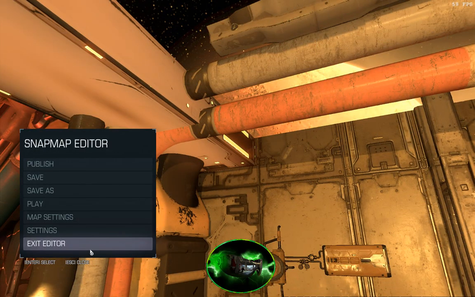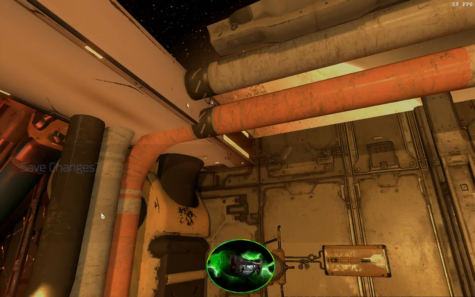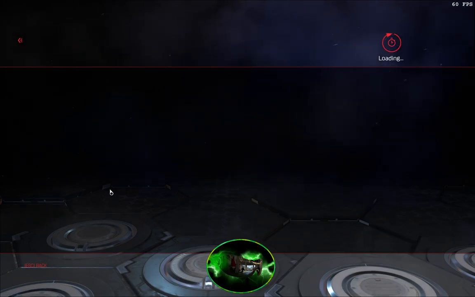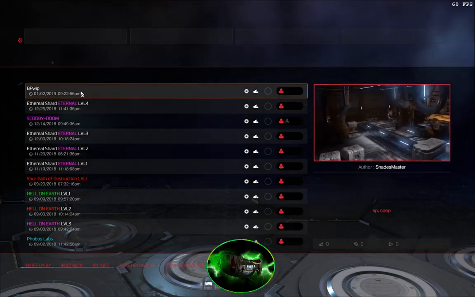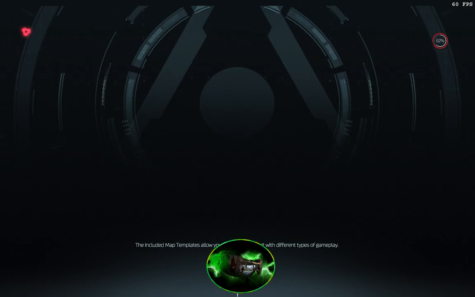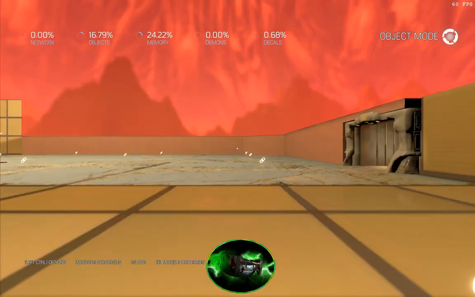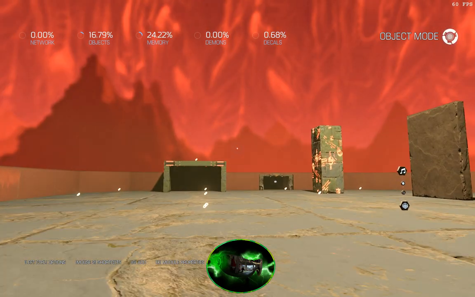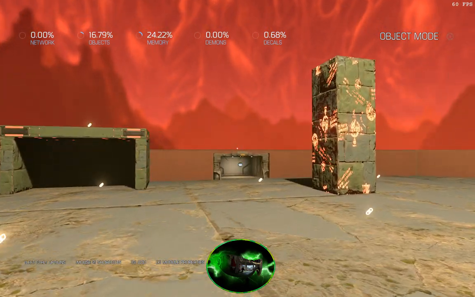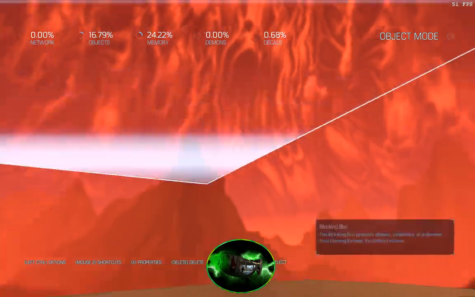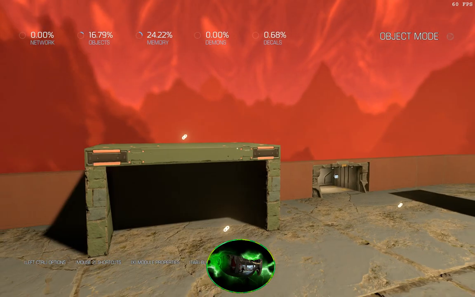Alright, I'm actually going to exit this for now. I am not going to save the changes. No, no, no, no. And I'm going to go into my work in progress. This is a collab between Justin and other members of the community. I'm building my own arena. I'm actually taking this from Ethereal Shard level 4. I copied some of the geometry, so I have that all set.